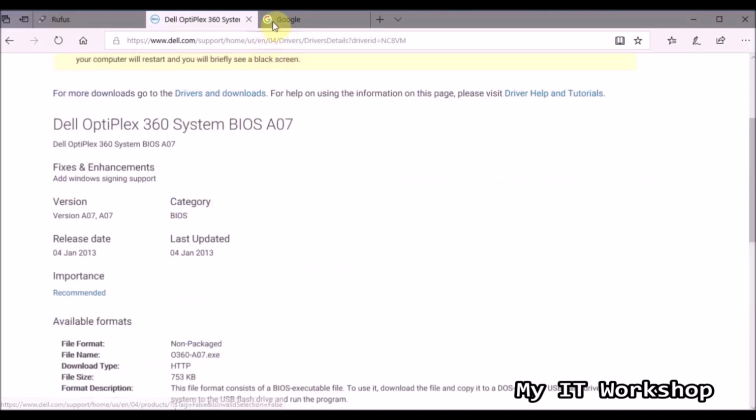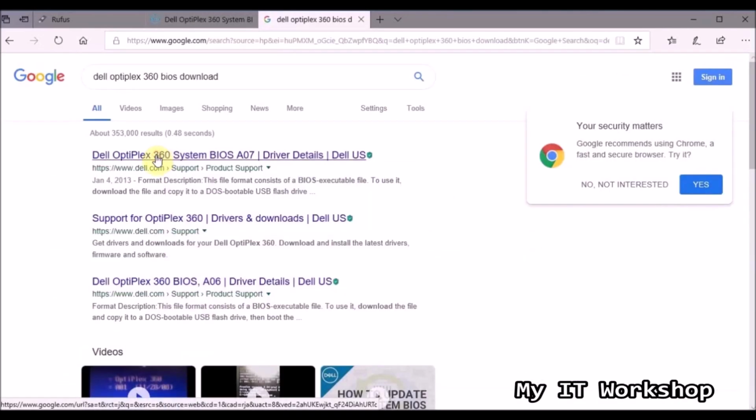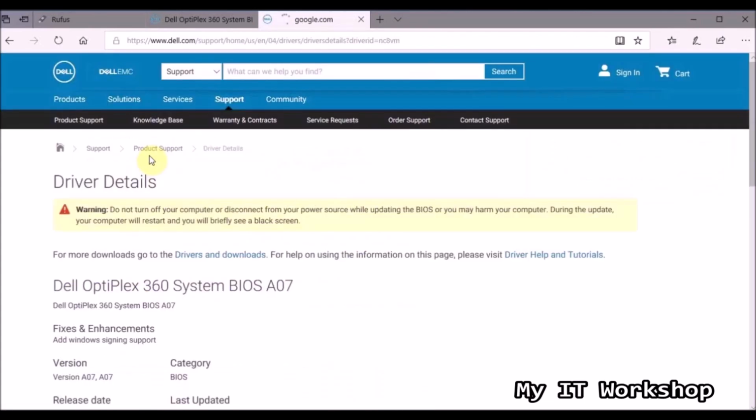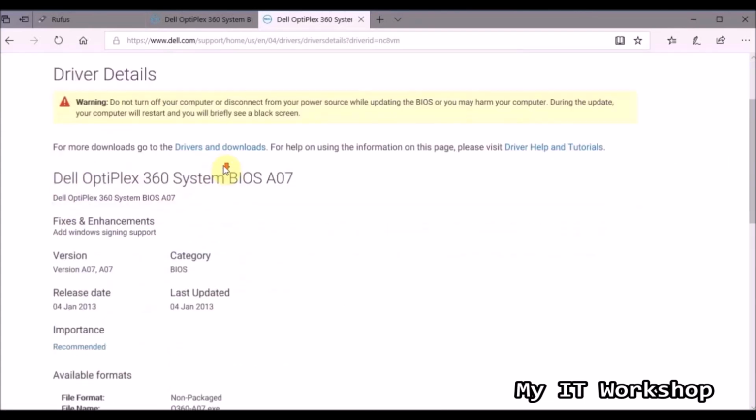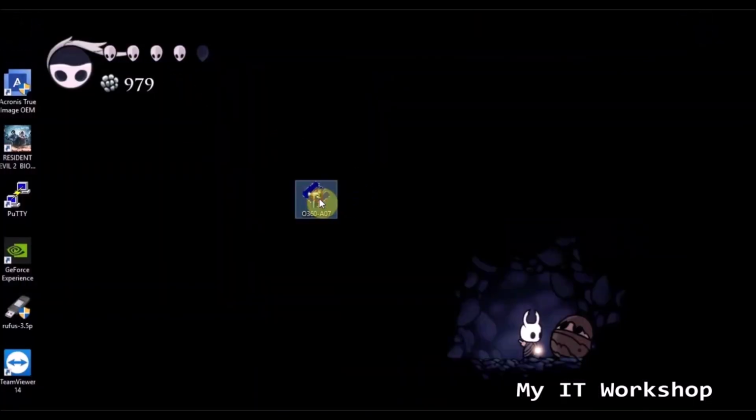And I'm going to do the same for Google. I'm going to copy paste it, and the first option is going to be the right one. And as you can see here, it's the same. And this is for me an easier way to find the BIOS that I need instead of going through the whole process we have done in previous videos.